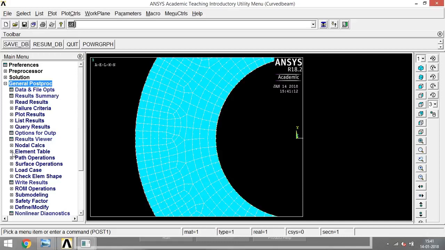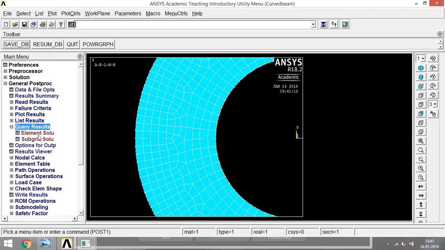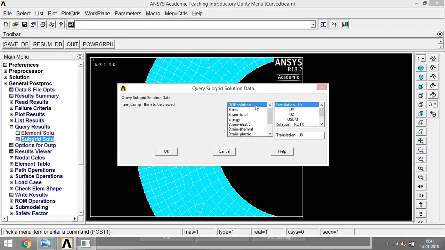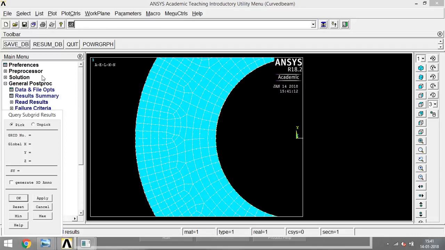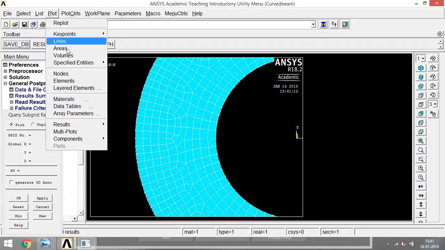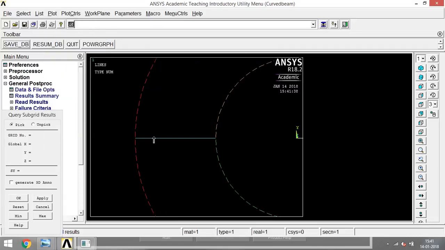Now go to general postprocessor and we have query results. In query results we have subgrid solutions. This actually allows us to select a particular value at a particular node just by the click of the mouse. I'll plot lines, so I need a value like this. The inner fiber has been denoted 106.872 Newton per mm square. This is the compressive stress value.